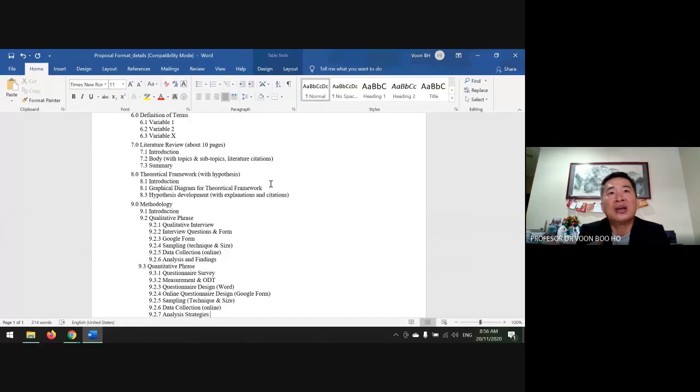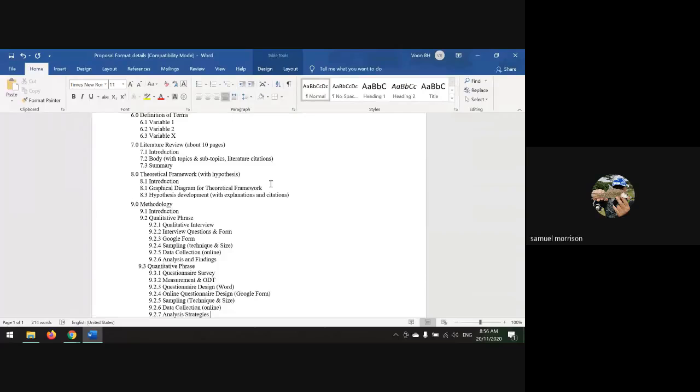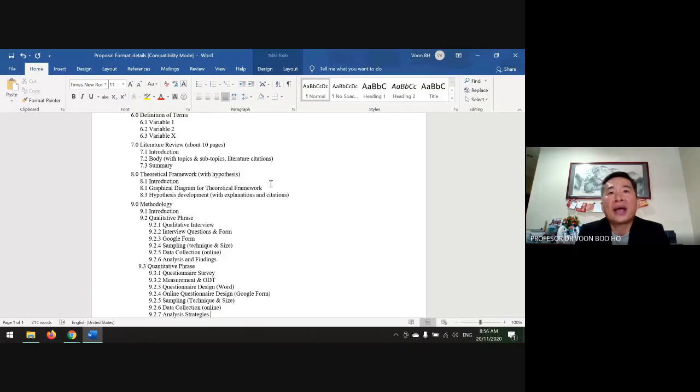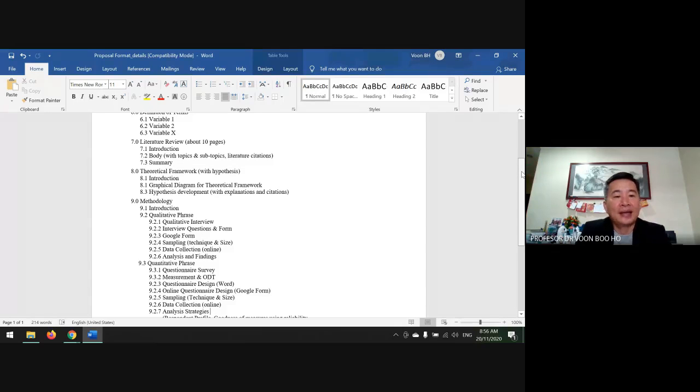So in the literature review, you will tell us the various impacts systematically, and those will be used in explaining your theoretical framework, or your conceptual framework. All right, so that is a graphical model. Please refer to many examples.